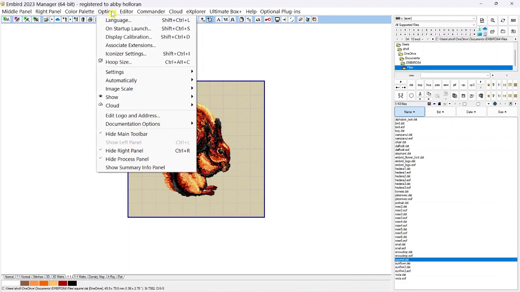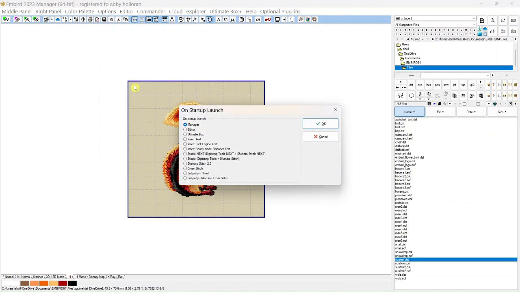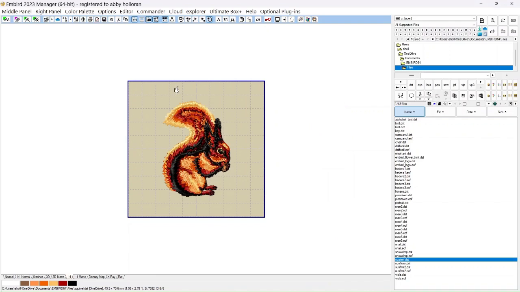And then the next option that I choose is on startup. I want to change what it launches on startup since I'm going to be primarily focusing on editor. I want it to start up in editor, so I'm going to change it from manager to editor. If you're someone who is going to be doing a lot of digitizing, you might prefer it to start up in Studio Next or Studio or Sufimano. So you can click one of those, or maybe a cross stitch program, and then click OK.